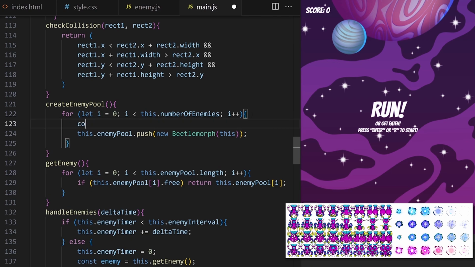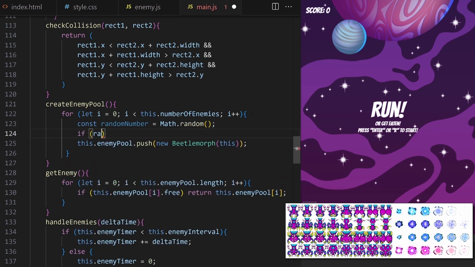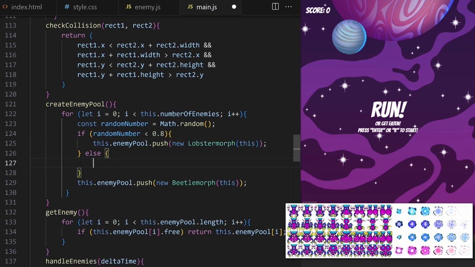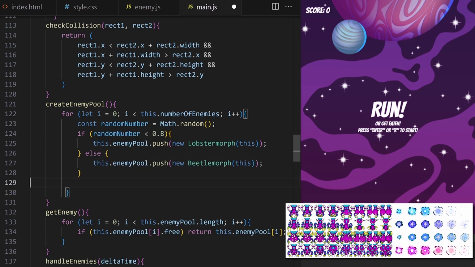Here, where I create the enemy pool, I want to randomly create beetle morph or lobster morph enemy types. I can, for example, roll a random number between 0 and 1. If the random number is less than 0.8, so in roughly 80% of the cases, we create a lobster morph. In the other 20% of cases, we create a beetle morph.